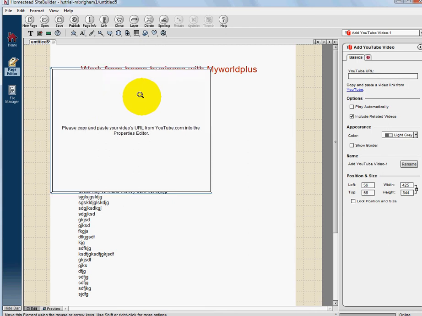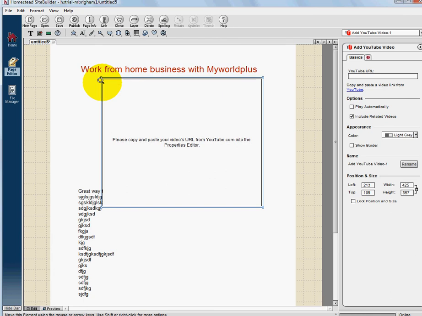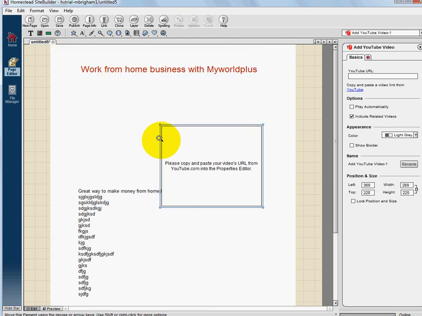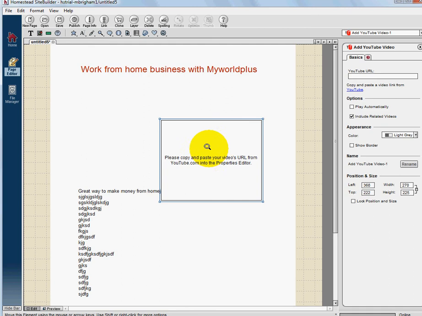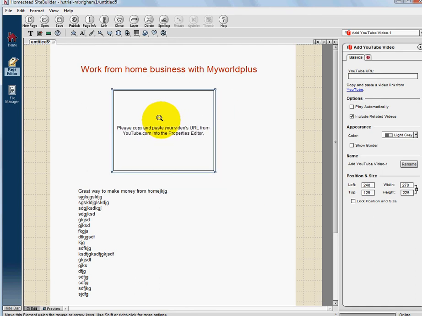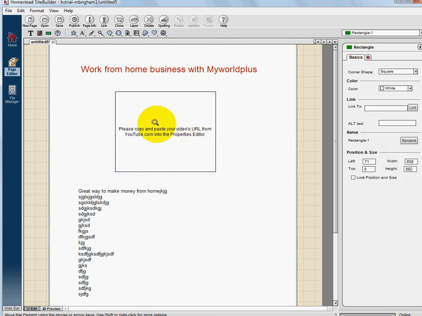There we go. You should have a box in the middle. Again, you can grab the corner of the box and drag it up to make it bigger, or down to make it smaller, which I've done. Now I'm going to left click in the middle of the box, hold it down, drag it where I want it, and let go. Now it's there, and in the box it says please copy and paste your video URL from YouTube.